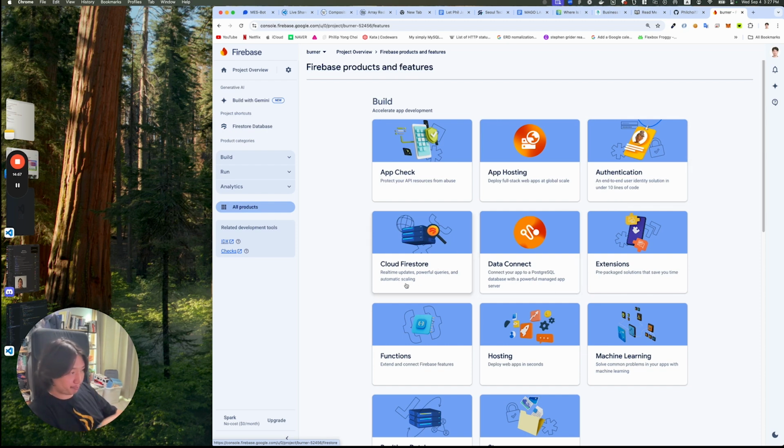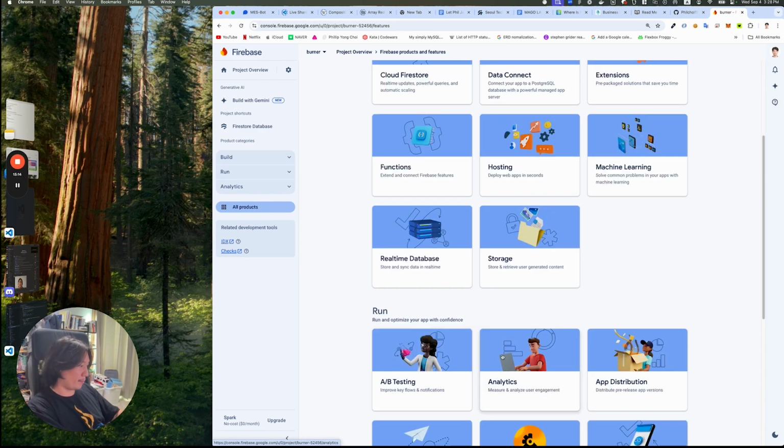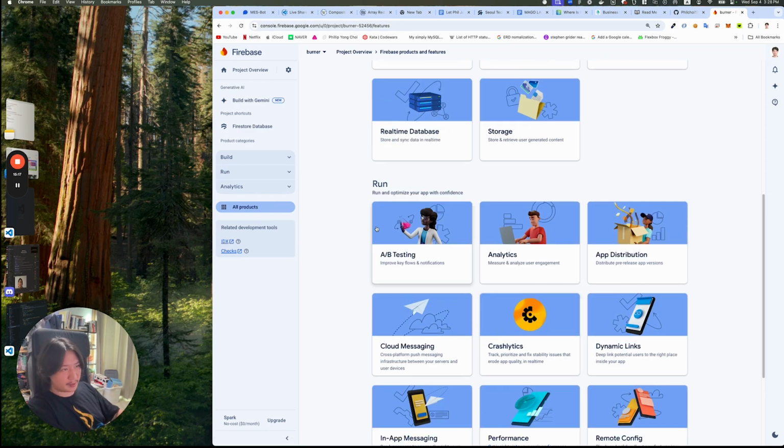You have Firestore. It's almost like Mongo, just NoSQL. It helps you store data, and you can call the Firestore directly from your app. You have hosting, you have functions like Lambda functions, and basically the only problem with it is that it can get quite expensive. If you have thousands and thousands of requests, you know, it's not hard to get thousands and thousands of requests.